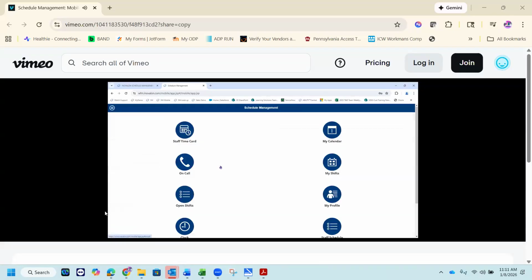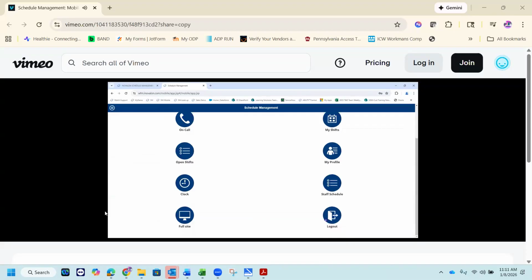Now, going back to my home screen, you have a HIPAA-compliant log out button that we highly recommend you use to log out of the mobile app for schedule management.